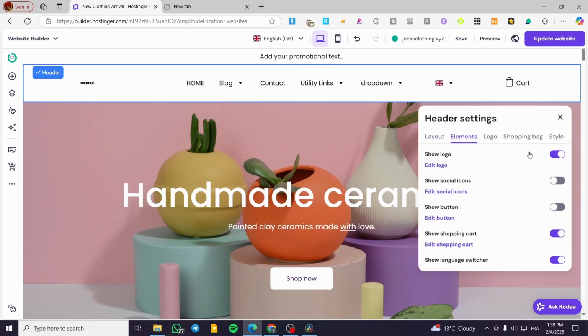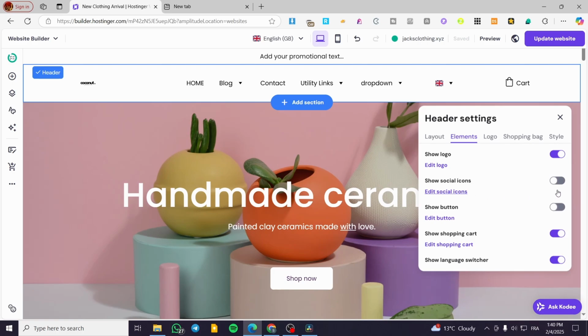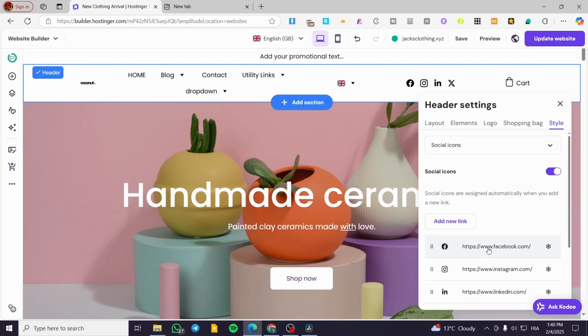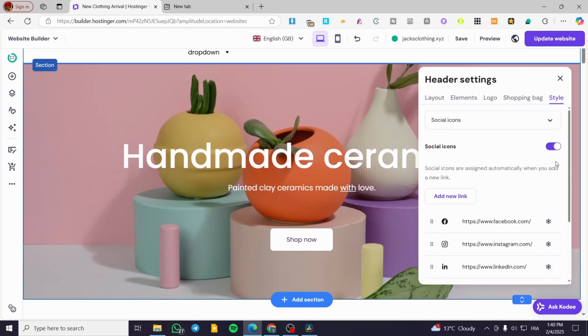You can change, add, and hide the different elements that we have here, like show logo or hide it. You can choose to show social icons that you can add in here, or you can also edit them by enabling them and adding the different links for them. Also, you can go ahead and customize the icon size and choose the icon colors.